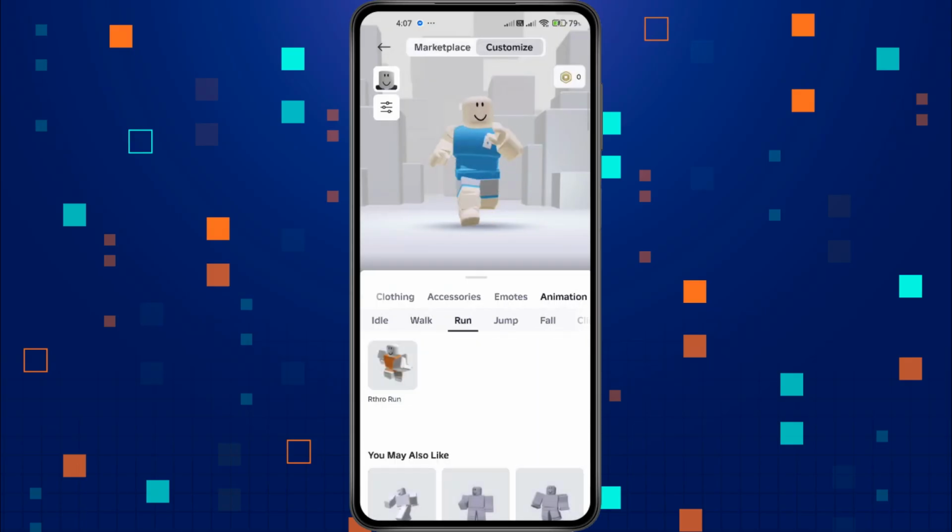And that's it. Once you've gone through all the tabs, your avatar will be totally free from default clothes and ready for you to customize however you want.